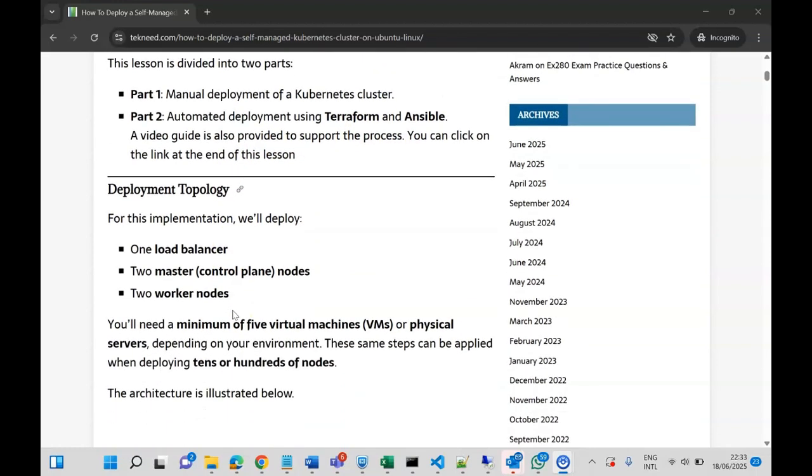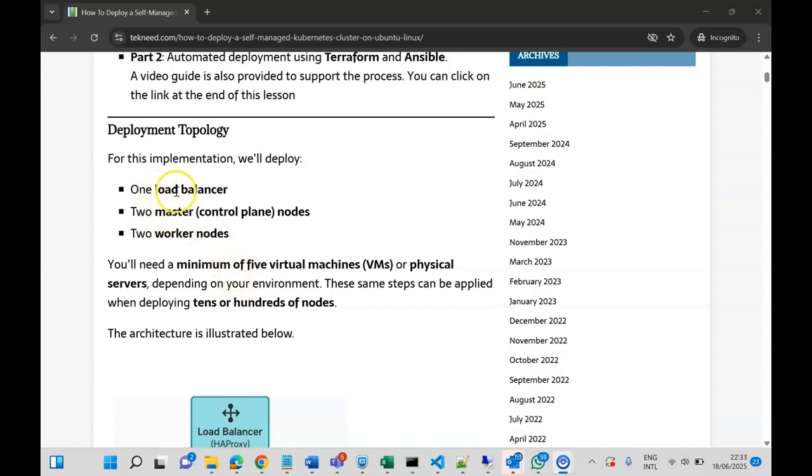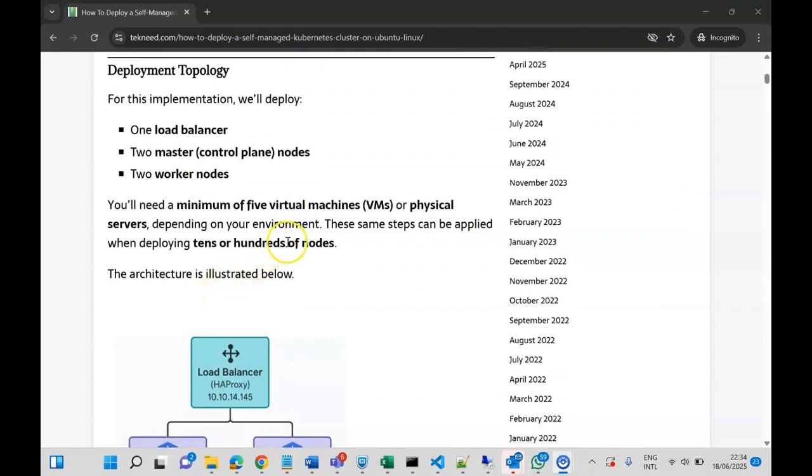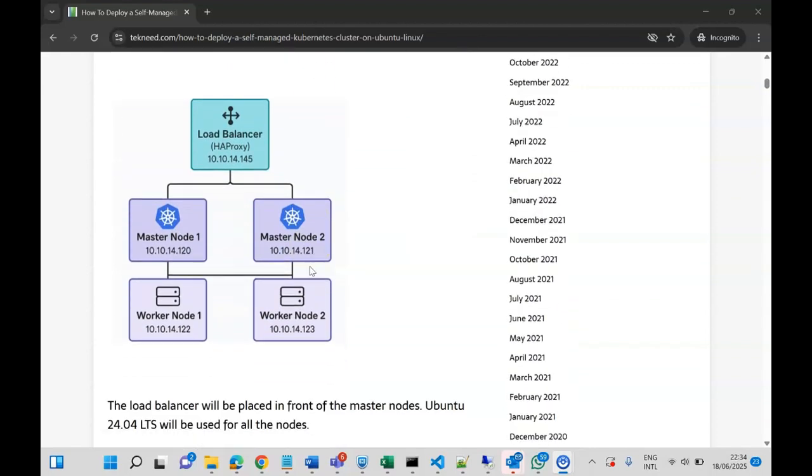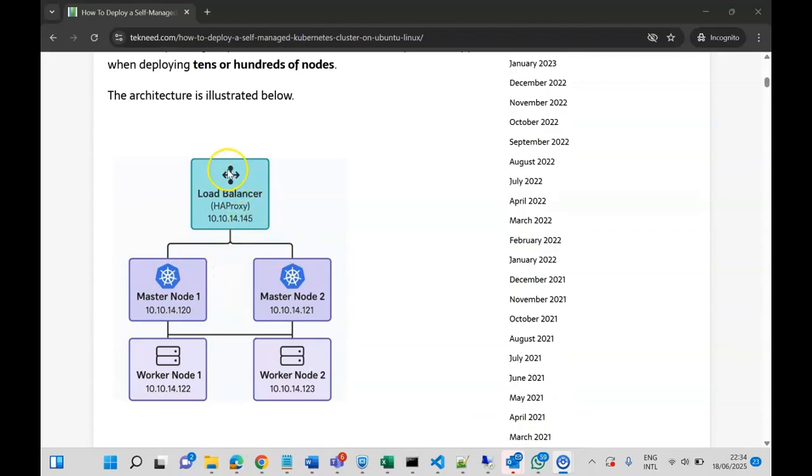And for the deployment topology, we're going to be using one load balancer, which is going to be the HA proxy. We're also going to be using two master nodes and two worker nodes. So meaning that we're going to need a minimum of 5 virtual machines. And these same steps can be applied to tens or hundreds of nodes. So this is the architecture, right? The load balancer is going to be placed in front of the two master nodes, meaning that for you to be able to communicate with the API server, you would need to come in through the load balancer.